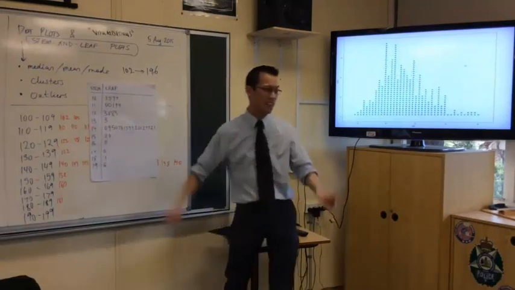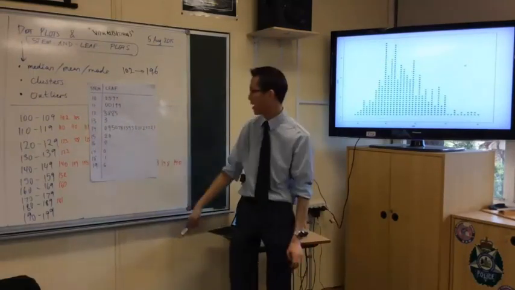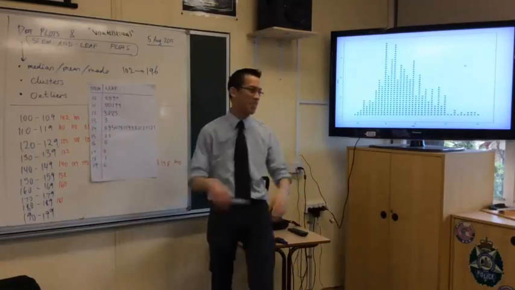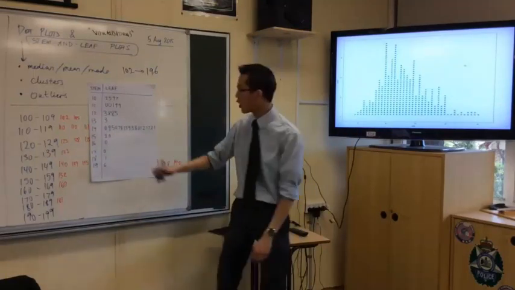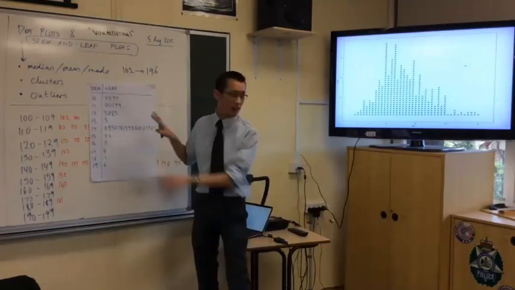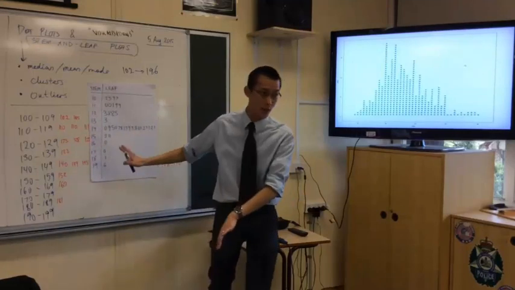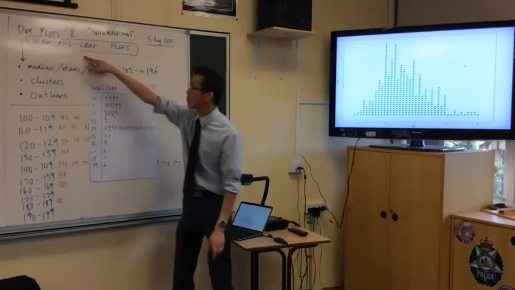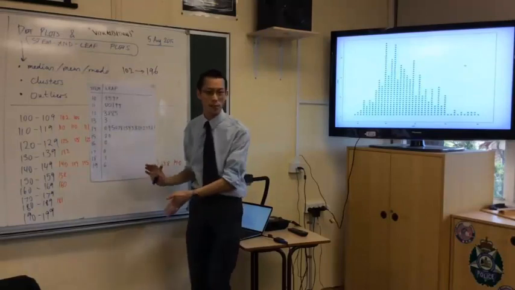Let me say two things. Number one, this is not in order yet. Look, for example, here I have a whole bunch of numbers and they're completely jumbled up. So I could take this list of numbers, which is manageable, and put that in order. And that would change the stem and leaf plot into an ordered stem and leaf plot.